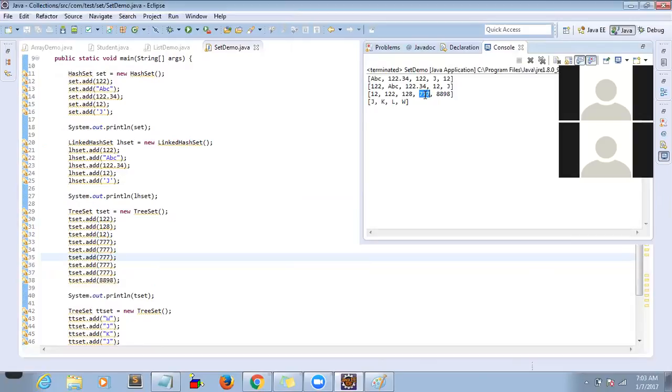Set will not take duplicates, and set will give you elements in ascending order, random order, or given order. Based on that, you can select what element you want. It is clear, right? List and set: set will not take duplicates and it will give the elements in ascending order, random order, or given order. Clear?